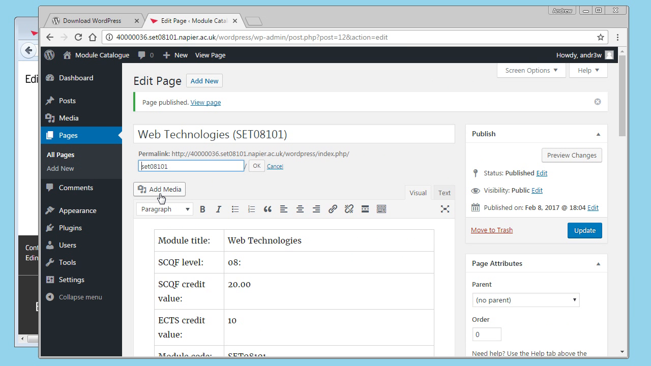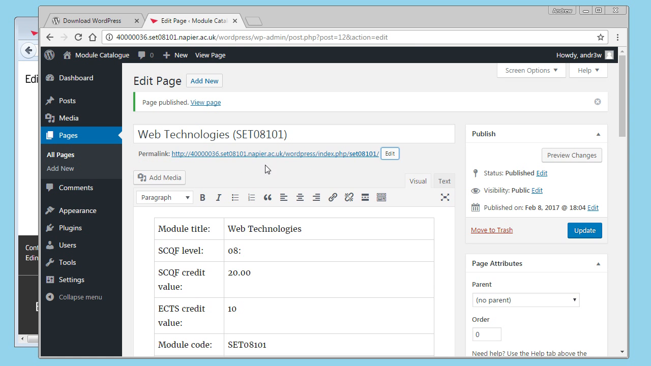There's an argument for keeping this kind of stuff in. So if you keep the word web technologies in, that is going to make it better for the spiders, the Google Spider and Bing and people like that. They're going to find it and they're going to index it more strongly for the term web technologies. So there is actually a good argument for leaving that in, but I want to take it out. I'm going to take that out, and SET08101. That's okay. Update that, and let's take a look at my users view.